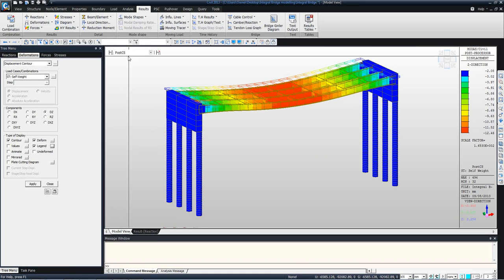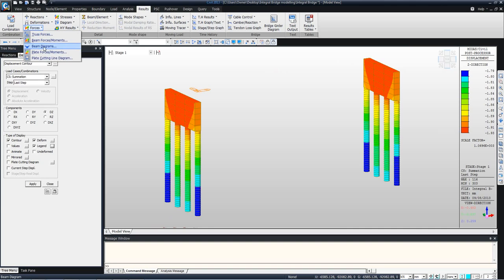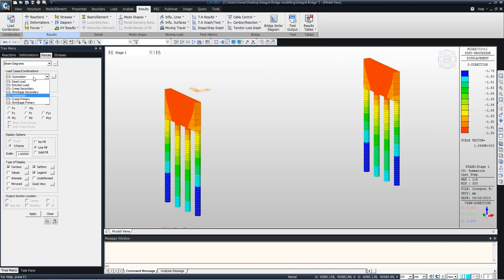Now what will be interesting is to see the stresses and the forces for the composite section. So we will examine the forces stage by stage. So go to stage 1 and check on beam diagrams. We have so many different load cases generated based on the type of result you want. So summation is the summation of all creep, shrinkage, dead loads, erection loads, pre-stressing loads if any. So that's the summation of all these forces.